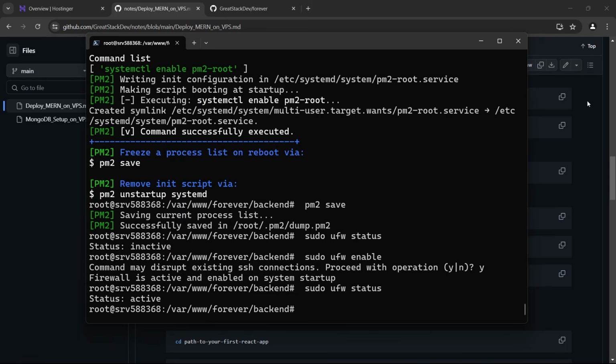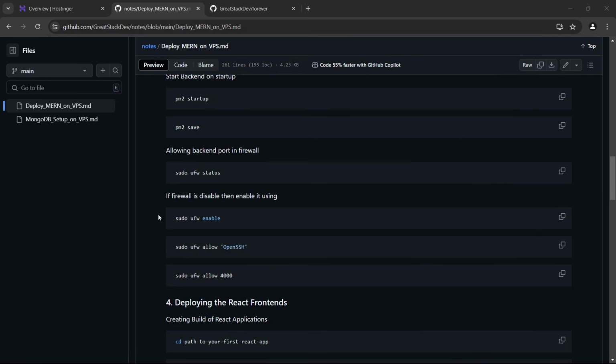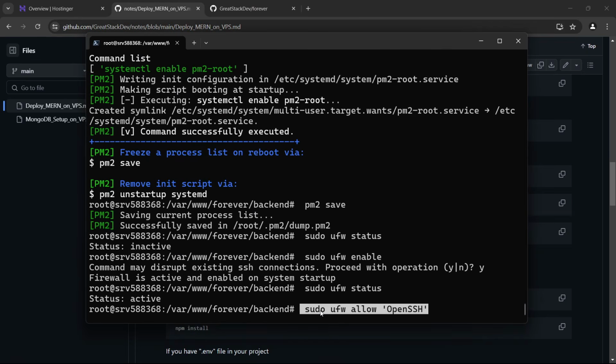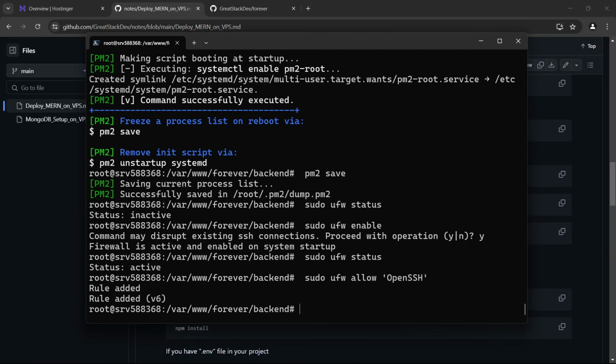After activating it, let's come back, and now we have to enable some ports. So first we have to enable OpenSSH so that we can always connect with the VPS server using the SSH command. So let's copy it, paste it here, press enter. So you can see the message: rule added.